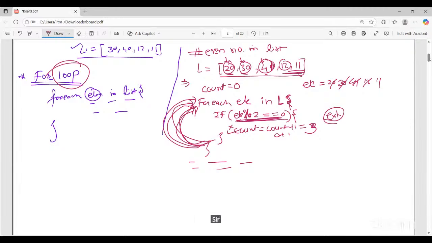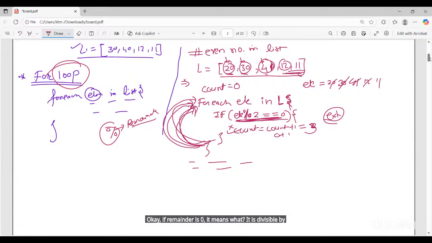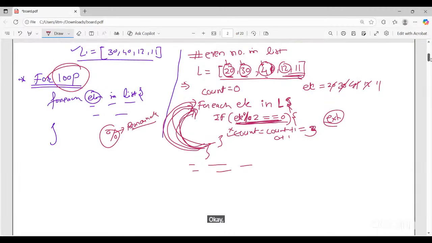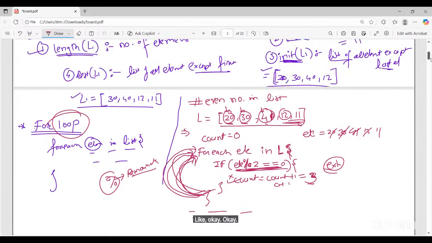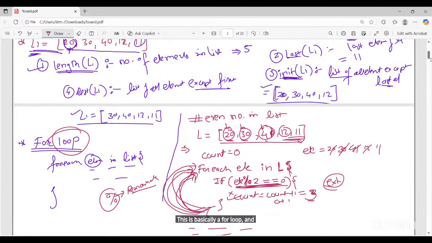We are checking for what? Element mod 2, it's modulus 2. So this will give me a remainder. If the remainder is 0, it means what? It is divisible by 2, right? An even number. That's it. So we are finding out how many even numbers are there. So we got 3 here, like that. This is basically a for loop, and please remember this, all these functions, very, very important.